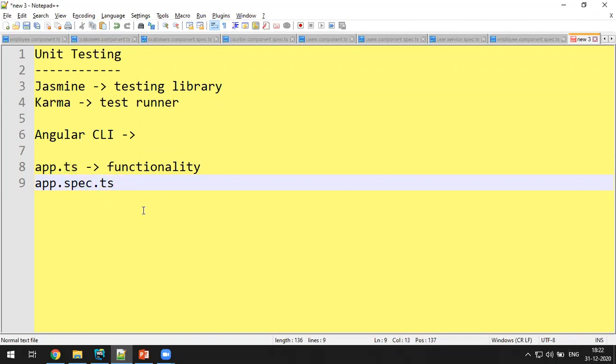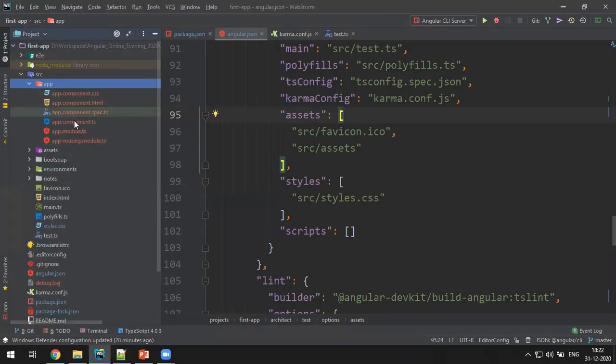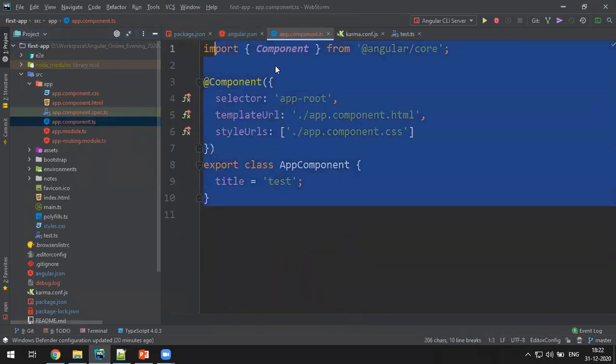Moreover, whatever you create in Angular, for example a component, a service, an interceptor, whatever you create, every time you get something called a spec.ts file. This spec.ts itself is a testing file. For example, by default, when you create an application, the app component will come, right? So app component means the app.component.ts file. This is the original app component file.